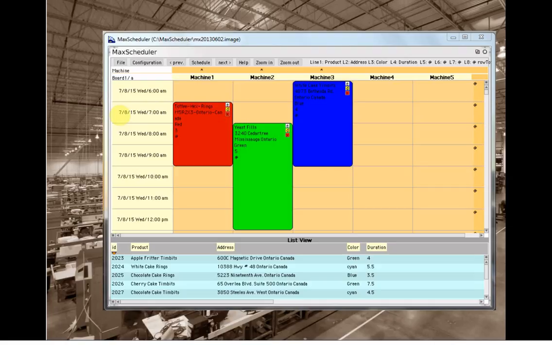This is a queue of jobs to be scheduled. To schedule something, you simply drag it and drop it onto the board. And this is a typical run-of-the-mill schedule. This could look similar to a doctor's office.